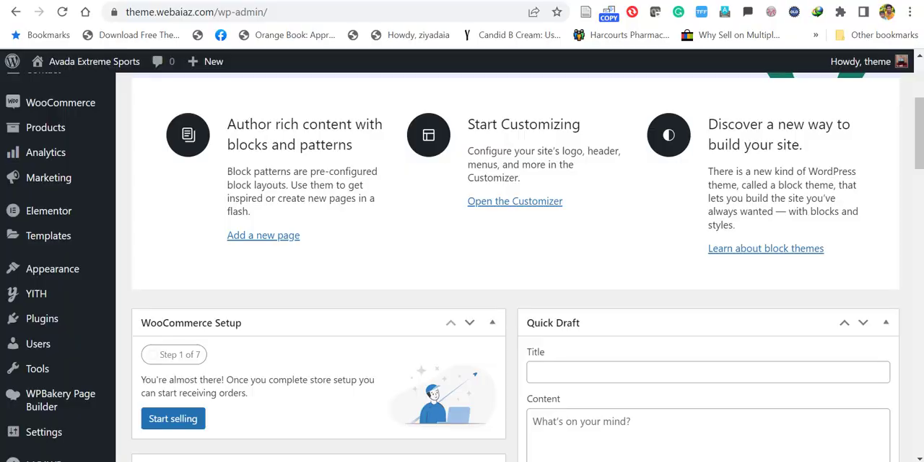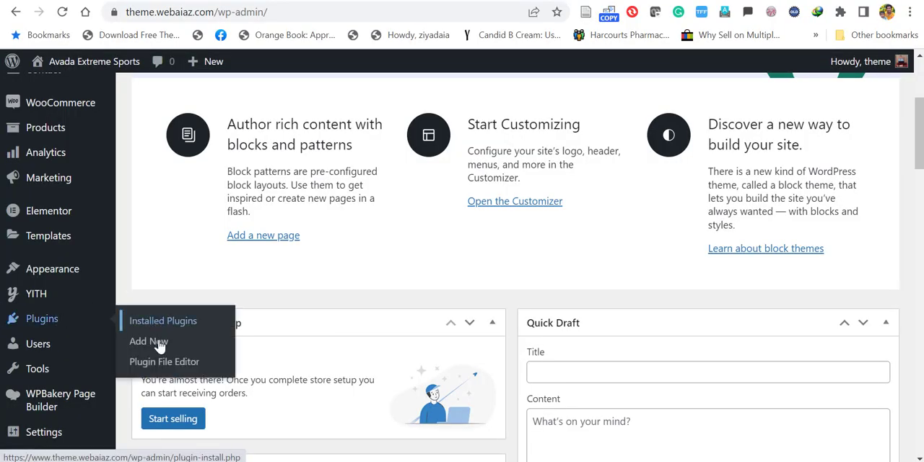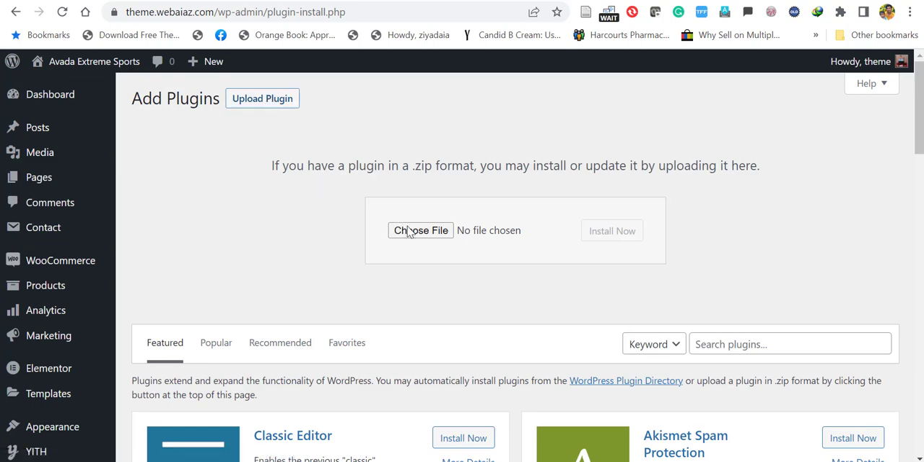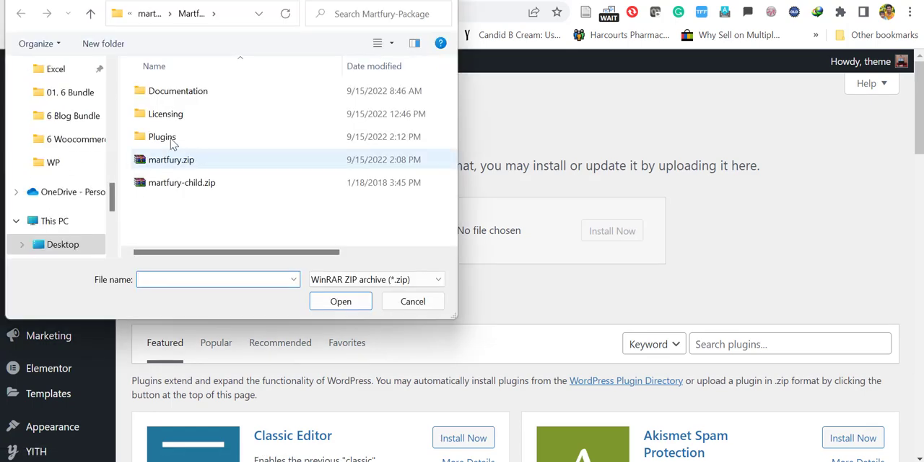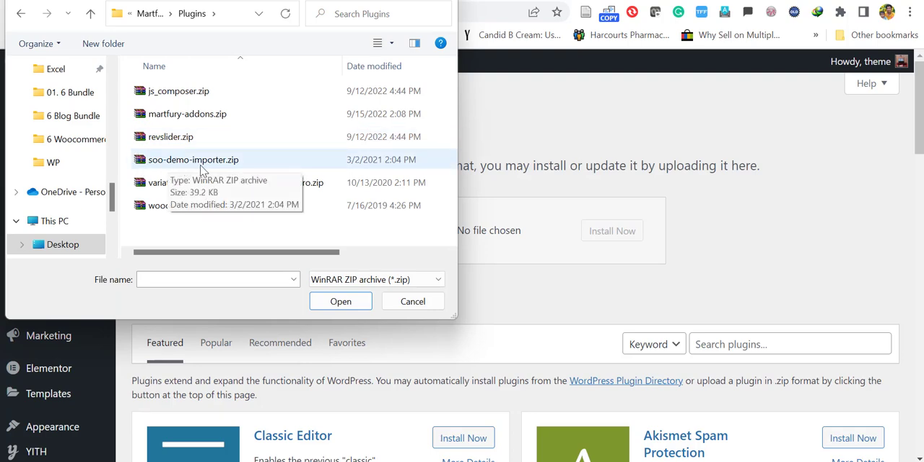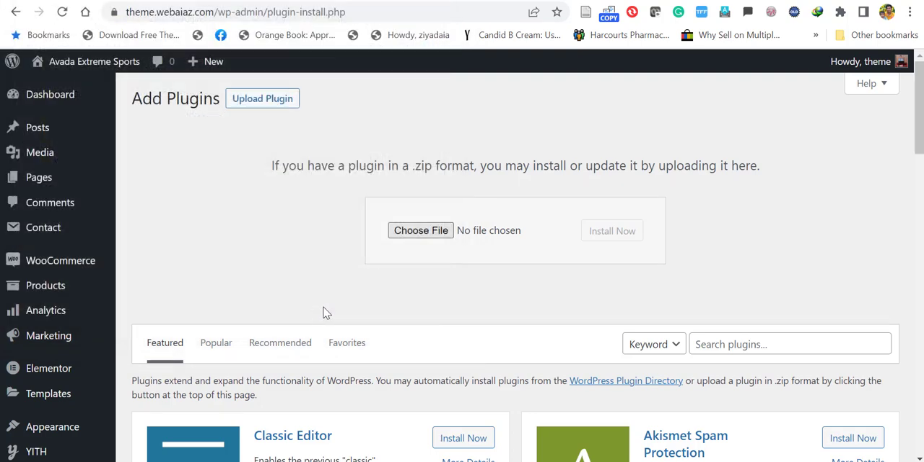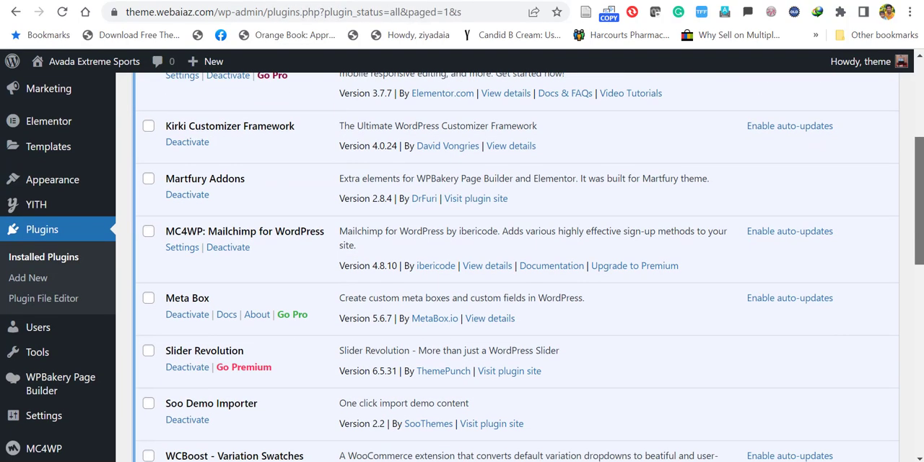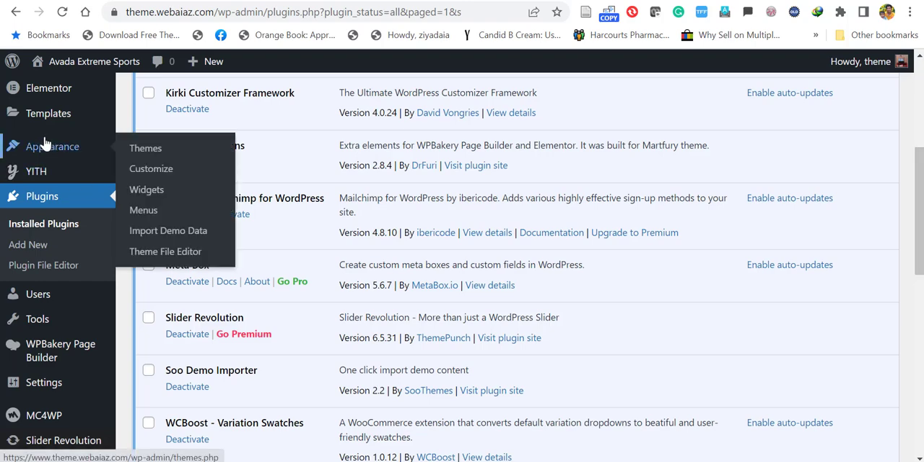So let's do that. Go to plugins, add new, upload plugin, choose file. Now go to the plugins folder. Here you can see the SWO demo importer. Click open, install now. Now activate the plugin. Okay, let's go back to the appearance. Now you can see import demo data.